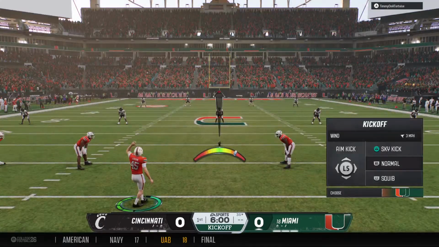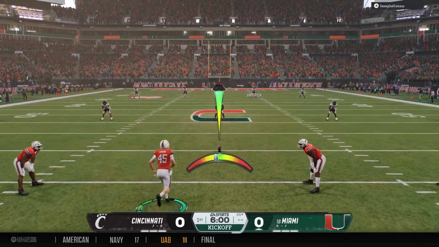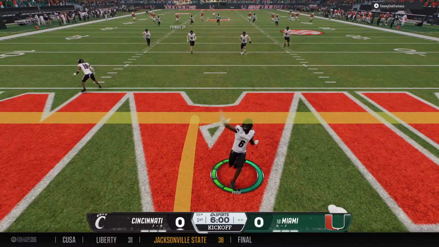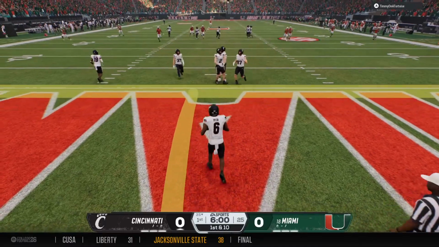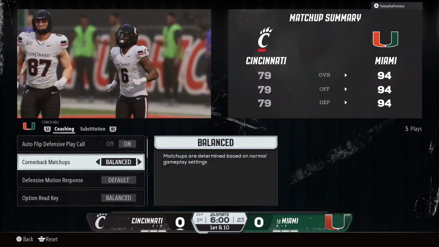The Hurricanes will kick it off to get us underway. And no chance at a return here. They'll start this drive at their own 25.